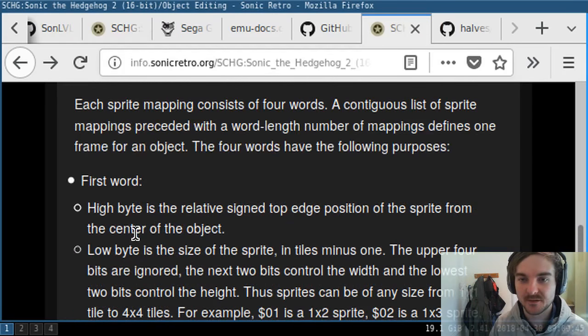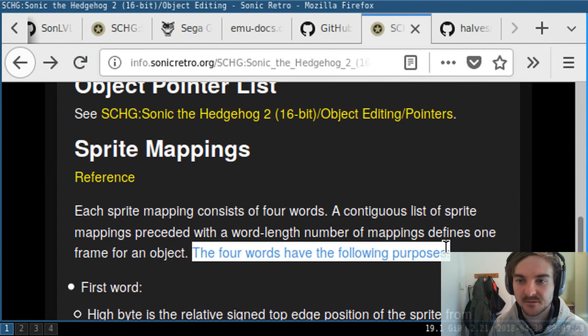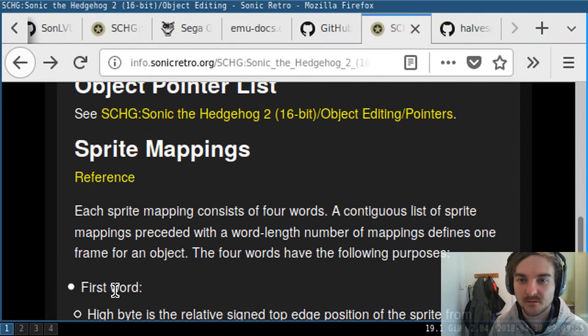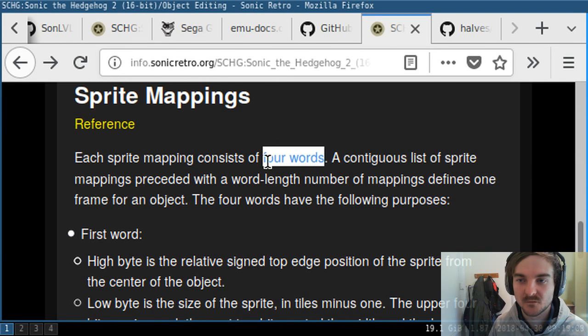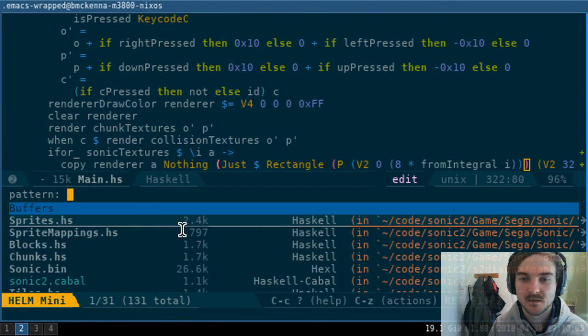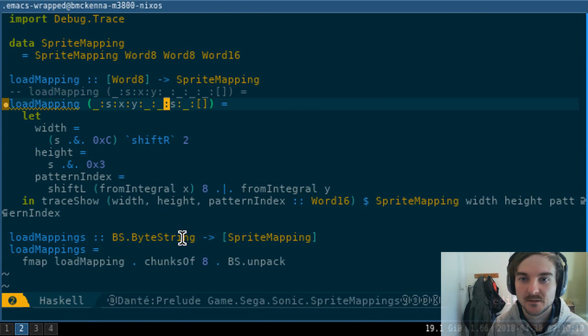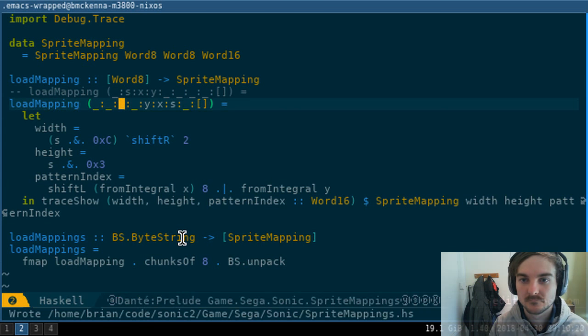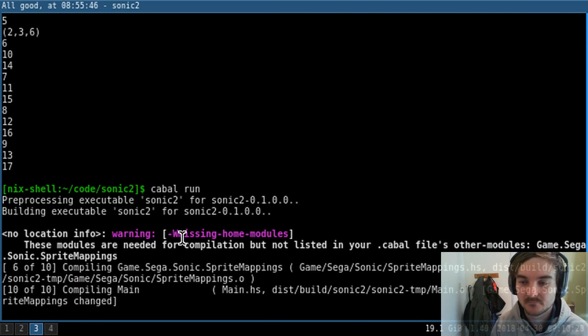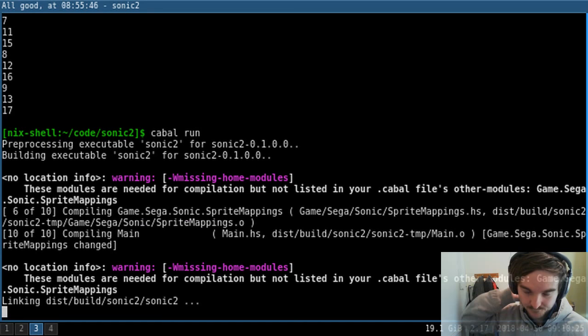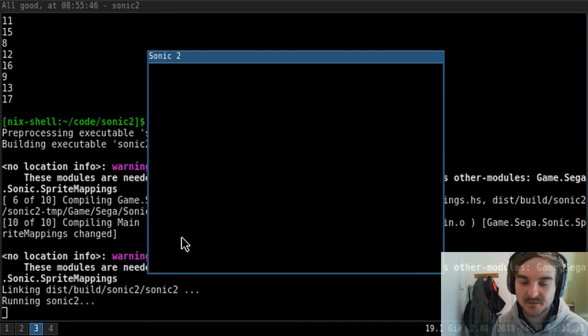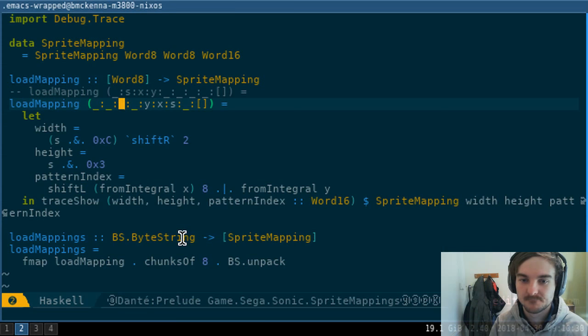I'm not sure why. I mean, we did read this. Four words of the first word, second word, third word. Maybe we're reading it backwards. When it says four words, maybe this is actually reversed. I'm gonna quickly try that. I don't know if that'll fix things, but I'm gonna just flip it. Otherwise, I don't think it's compressed, but I could look at that, see if it's compressed. Let me look really quickly.